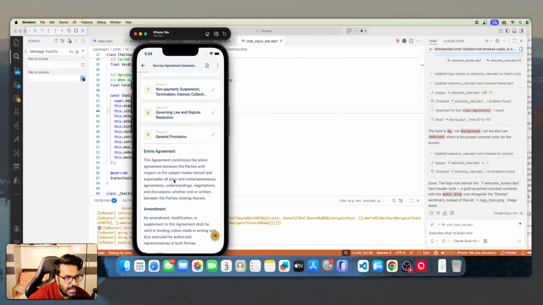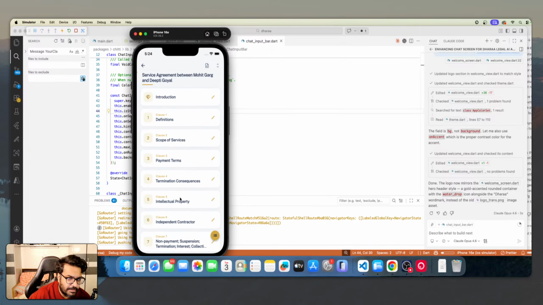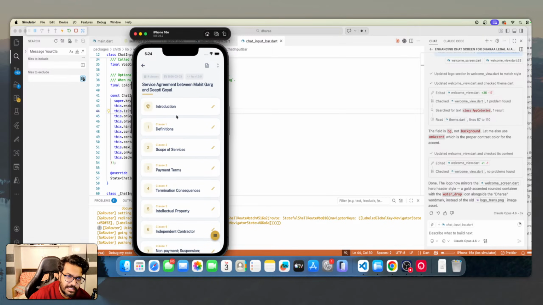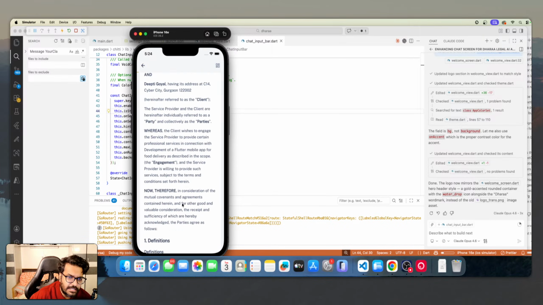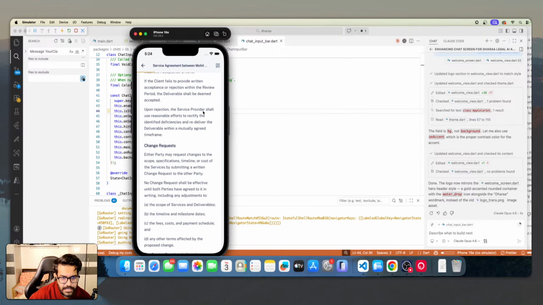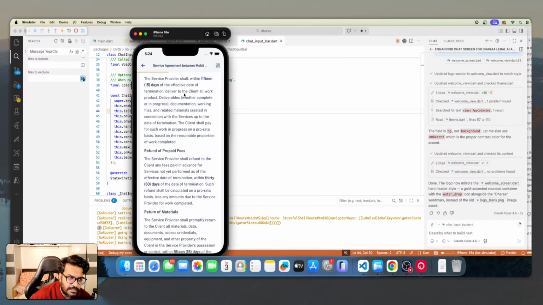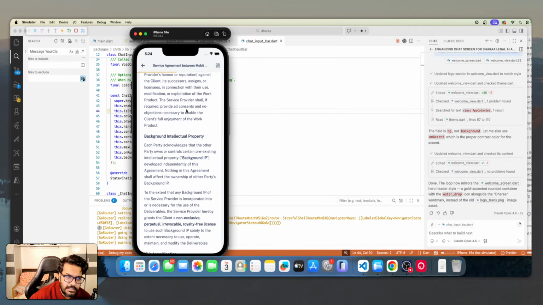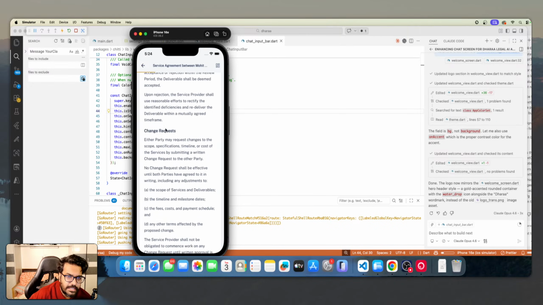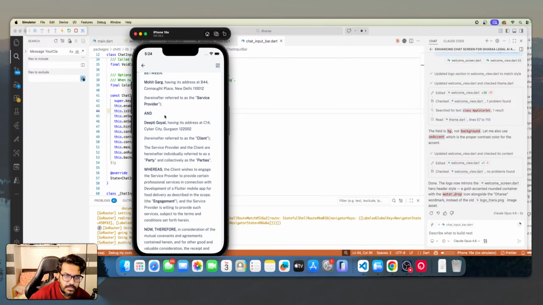Some of the things I am also thinking is, once the document is created, if you want a summary of something, that might show up here, and that would be a good idea. Otherwise, one click here and you can see this entire contract in the app.